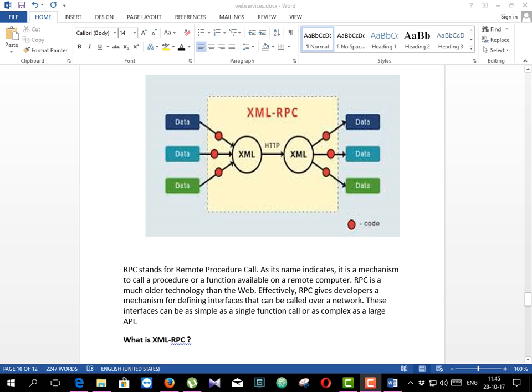Here in this tutorial I will explain one of the terms, and that is XML RPC. Before explaining what XML RPC is, at first let me describe a little bit about what RPC means. RPC stands for remote procedure call. As its name indicates, it is a mechanism to call a procedure or a function available on a remote computer.